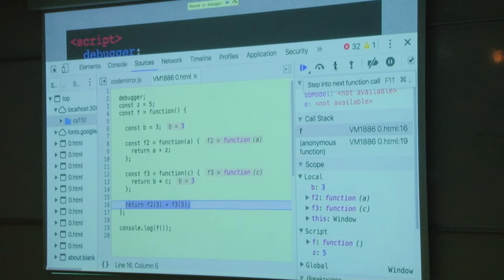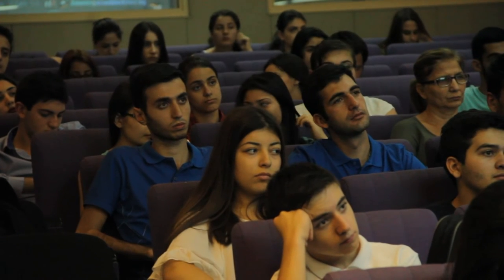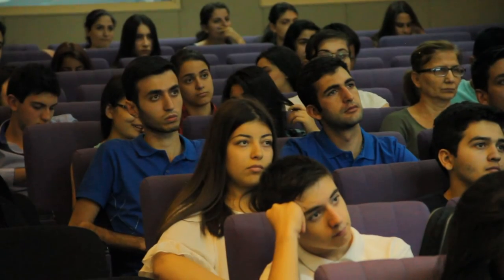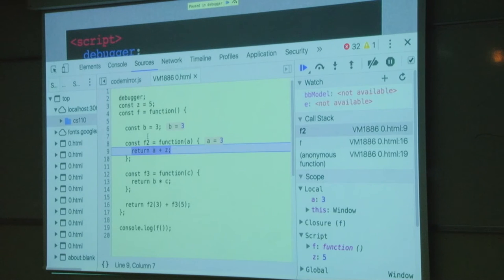Incidentally, the thing that you will step into is the first function call. Okay? So the first function call here is f2. So let's step into f2. There it is. A has a value of 3. Z, as you can see here, has a value of 5. Again, why? Because we go up here. There's no z. We go up here. There's a z. Boom. 5. It will return the 3, which is A, plus Z, which is 5, so 8.